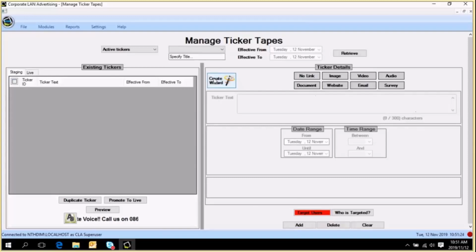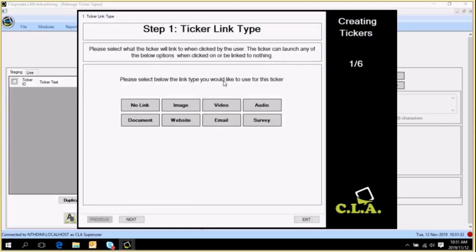To set up a ticker, you are going to use the right-hand side of the screen. The simplest way to do so is to click on the Create Wizard button, which is going to take you step by step through this wizard that will set up your ticker tape. On the right hand side, you are going to see that there are 6 steps involved in creating a ticker. The first step is where you select your link type.